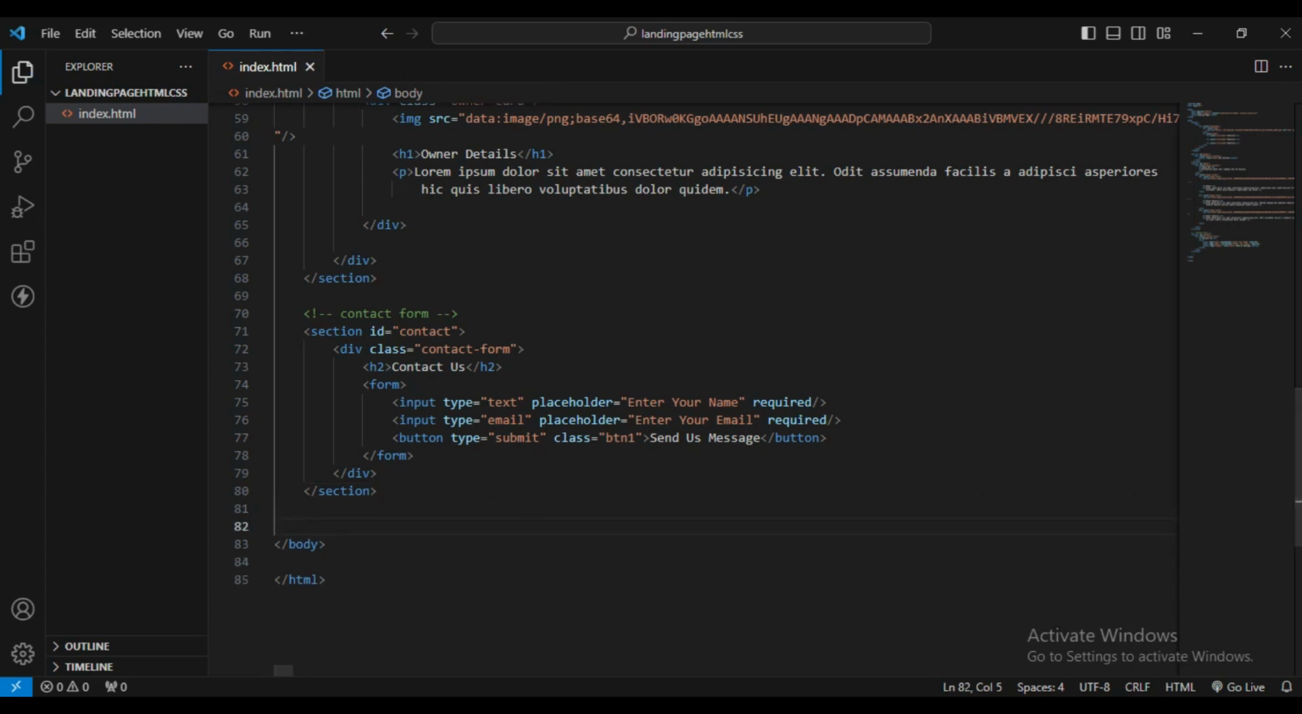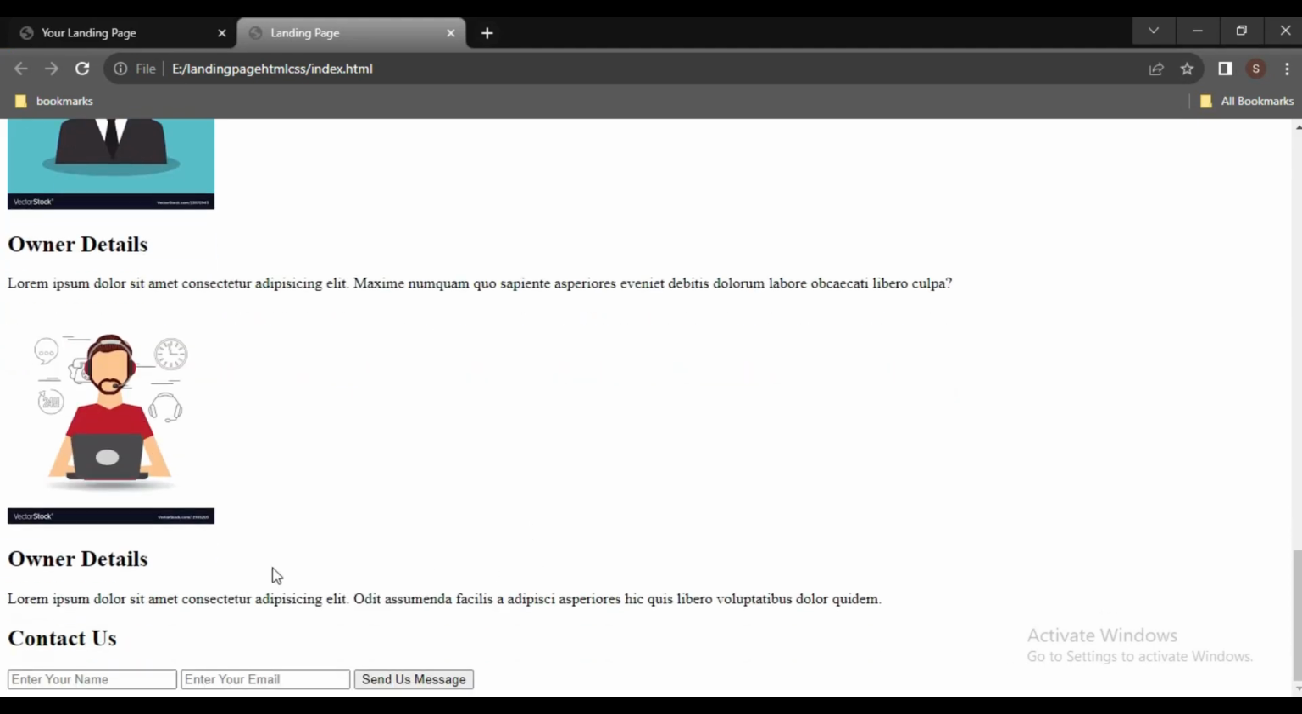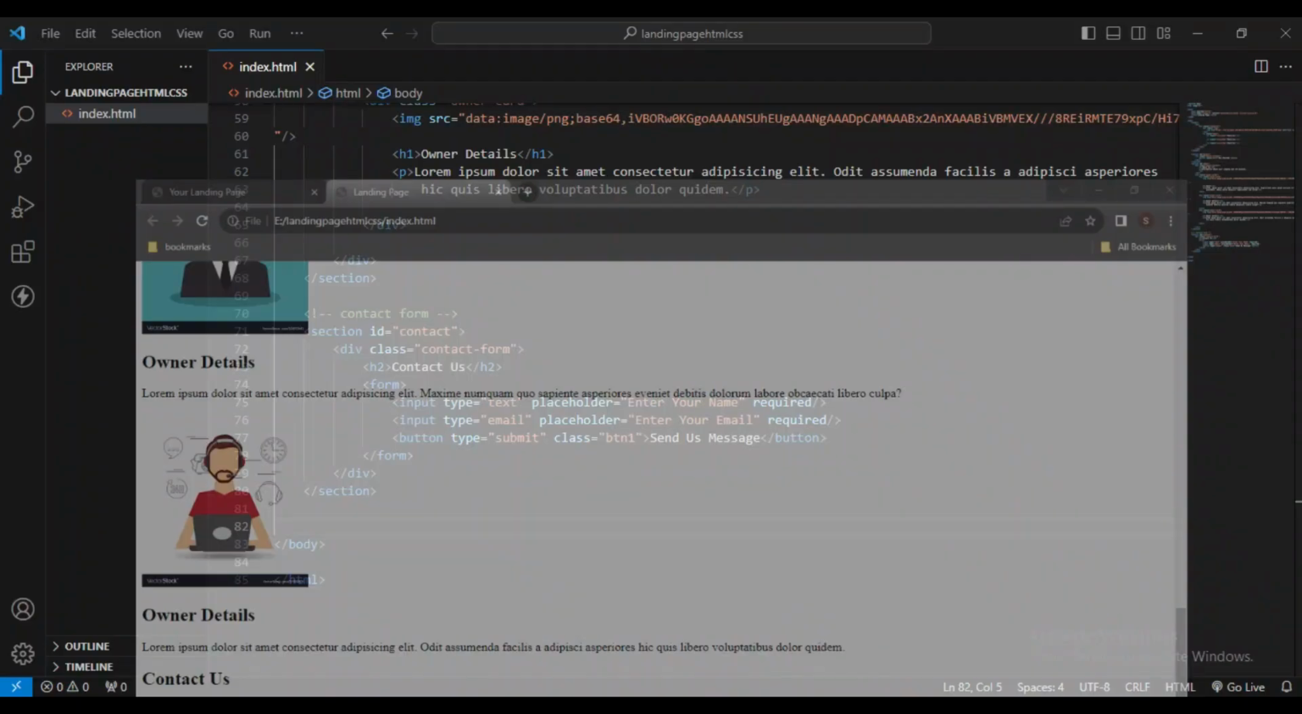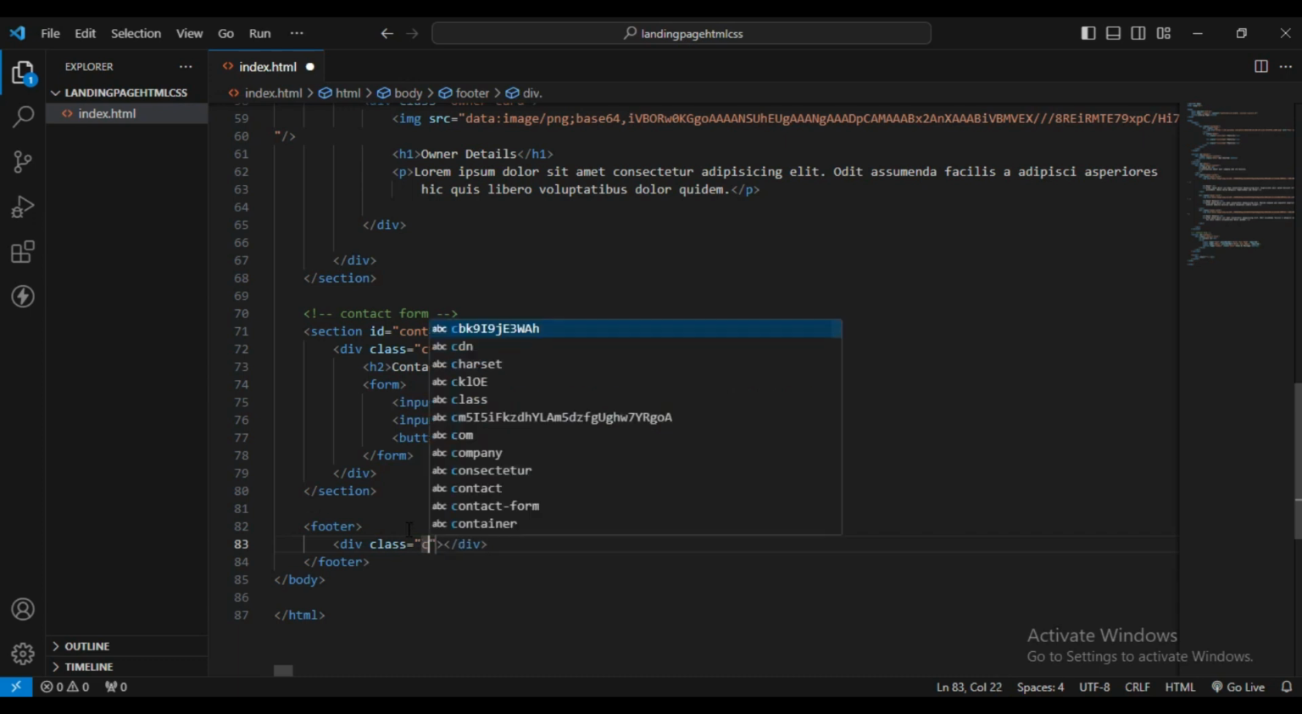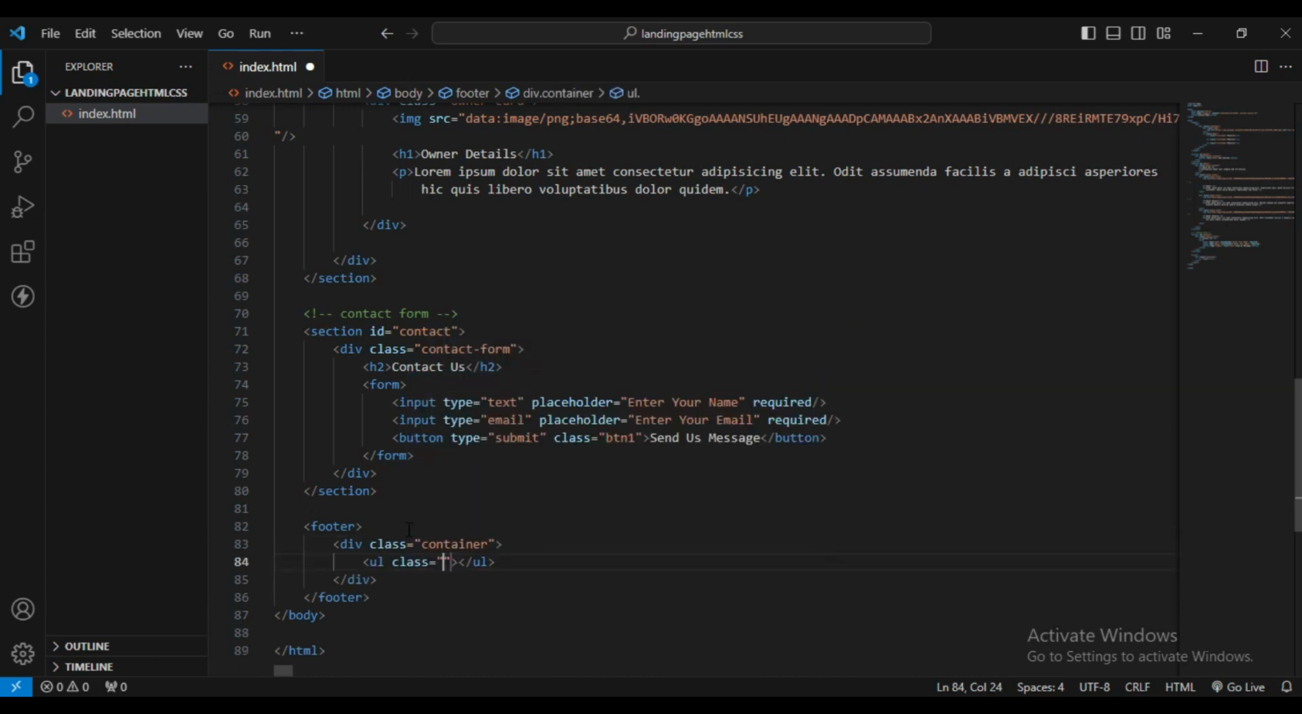Now let's check. Okay, so you can see that our form is complete. Now the final part is the footer. So I am making a simple footer because this is a basic landing page and not a complete website tutorial. If you want, you can watch the previous video for the restaurant website project.